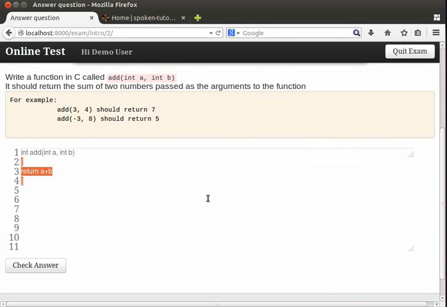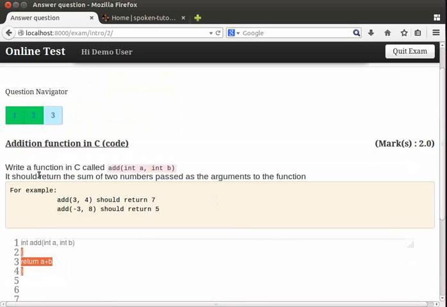In the question, it is clearly stated, return the value. So you should not print a plus b. You should return a plus b. Next, only you have to write the function and not the whole program. Then we have the function declaration already provided to us, so we do not have to declare it again. Also, we do not have to include any library files like #include stdio.h. It will be taken care of by the system in this case.